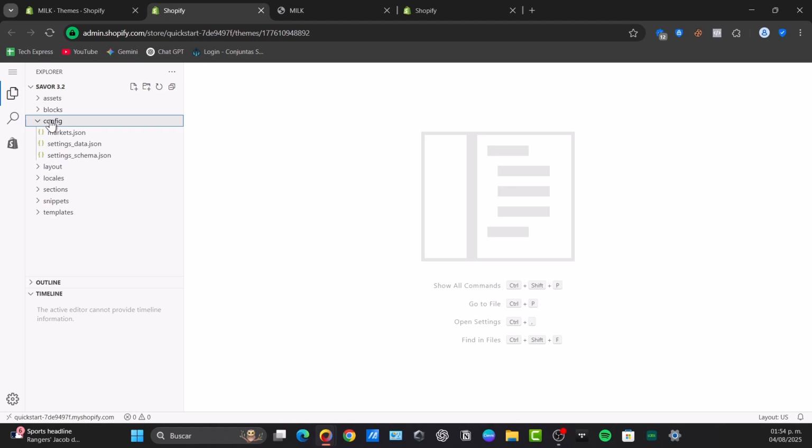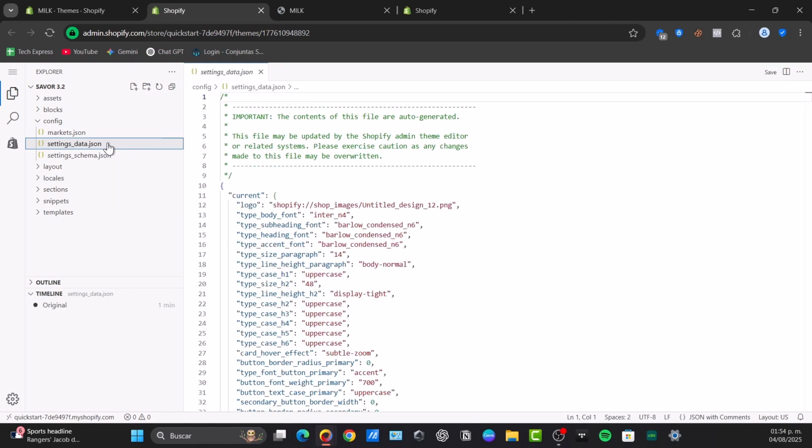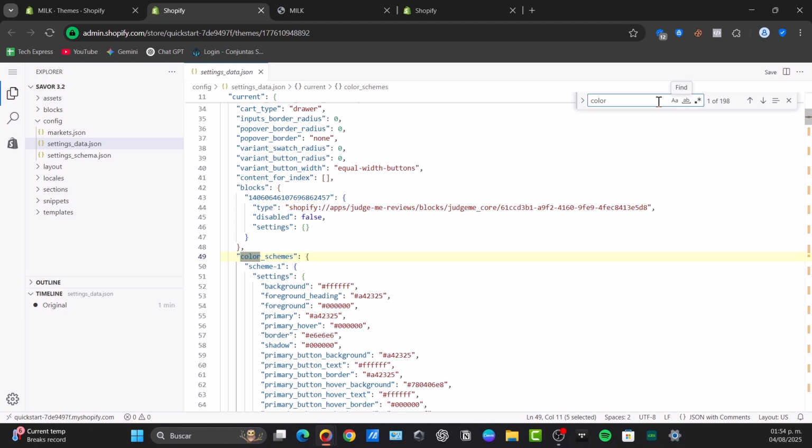So here's the config element, and I'm going to click on settings_data.json. This file stores all your theme settings and presets. Now this is a very sensitive file. One small comma out of place can break your entire theme settings, so be extremely careful in here. Inside the settings, I'm going to do my search by clicking anywhere in here and pressing Ctrl F, really important, and just type the word color, and it should find my color schemes right over here. So here it is, my color schemes.